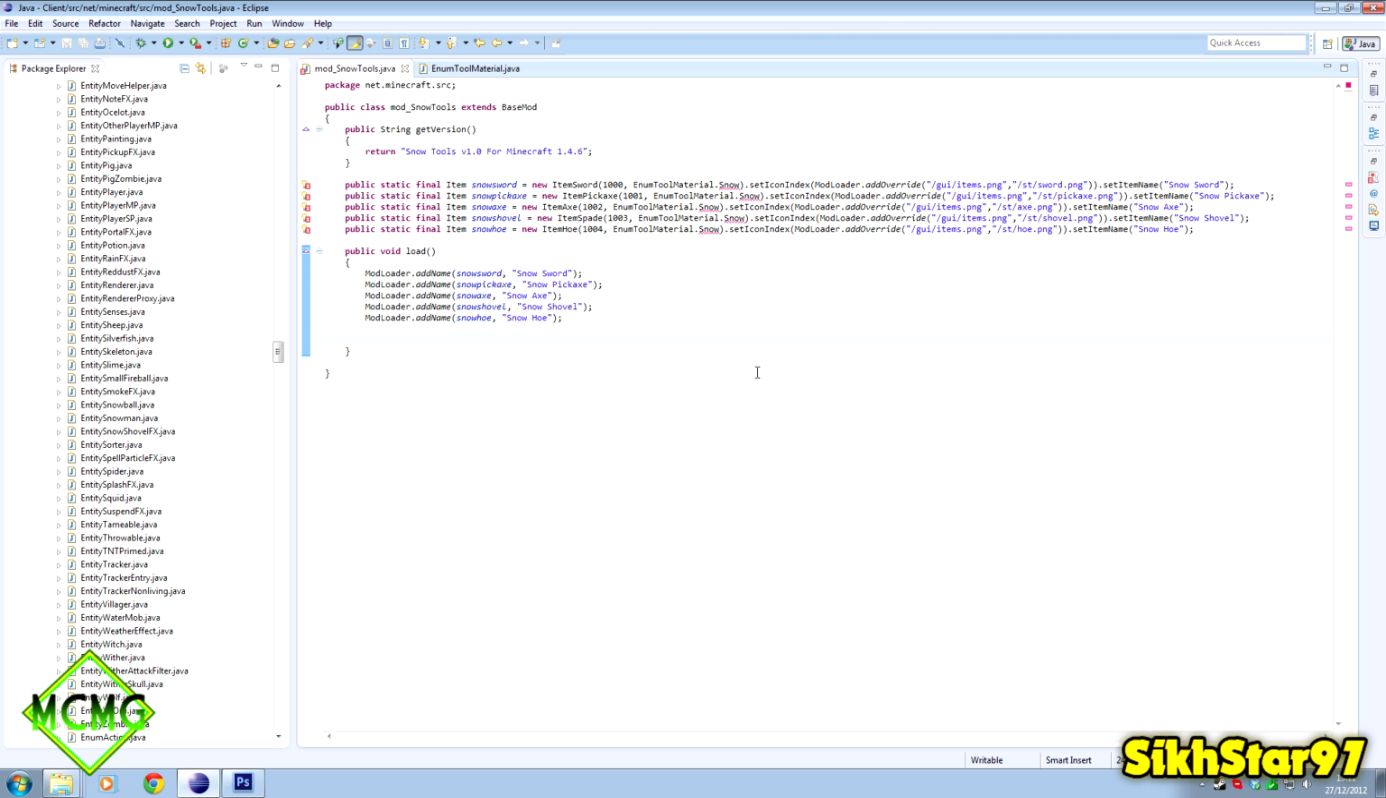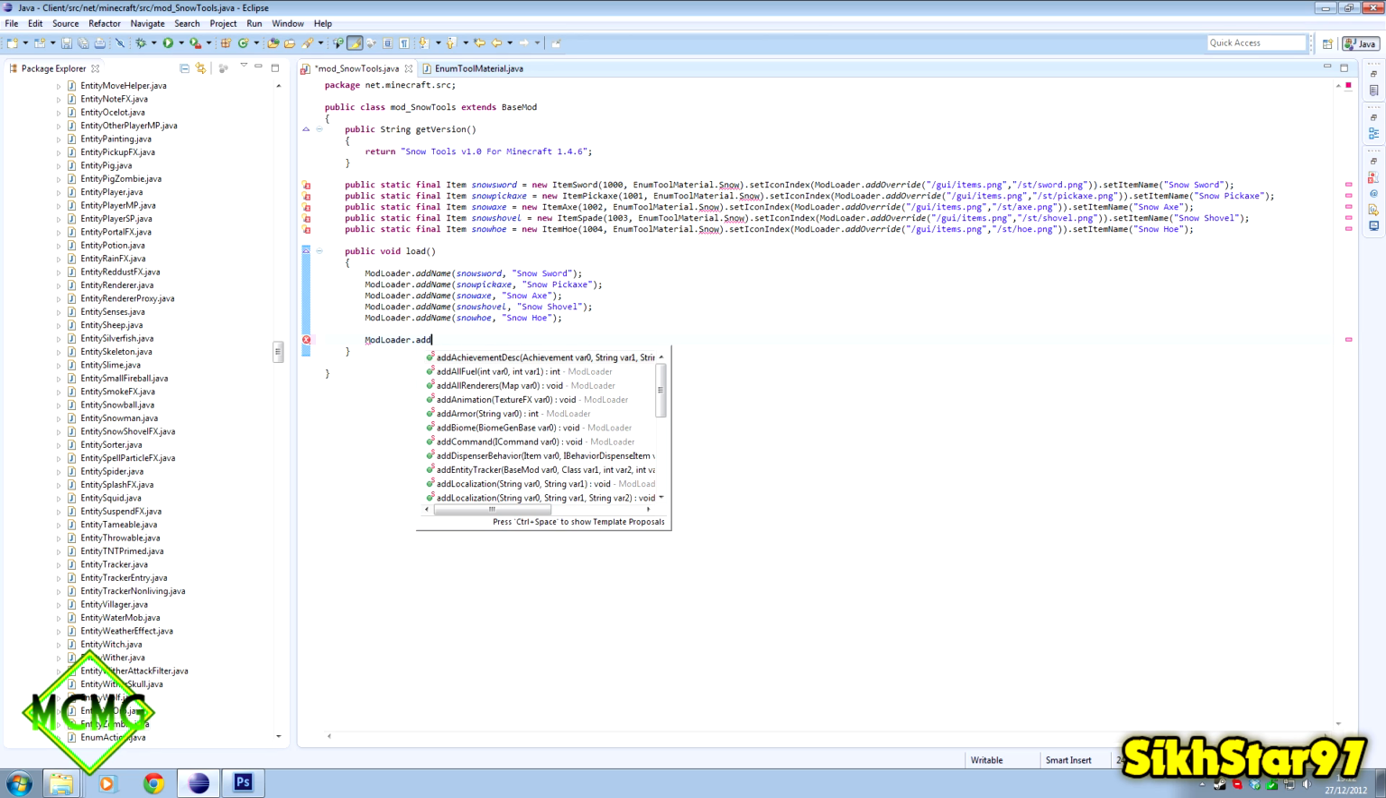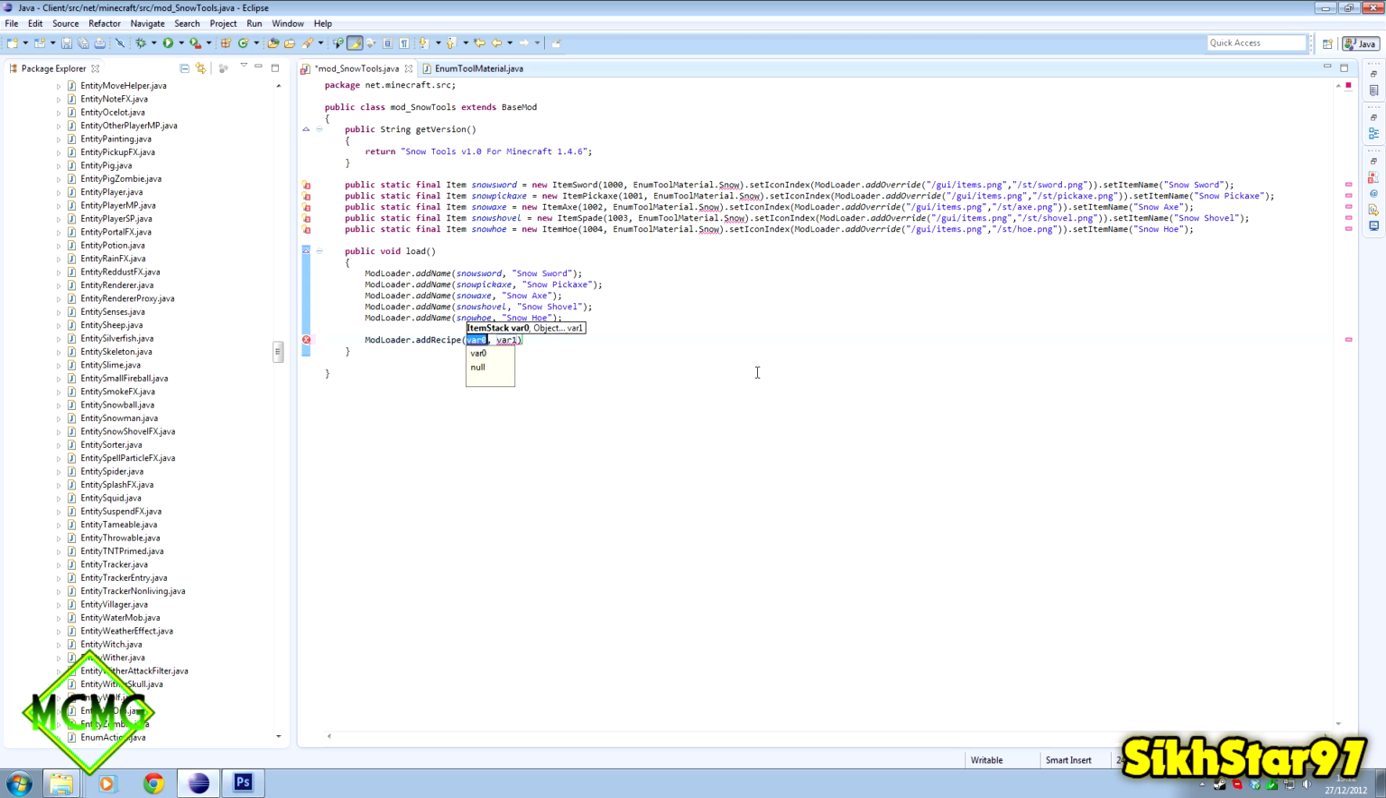The next thing I'm going to do is add a recipe. I'm going to do the first snow sword one, and we put ModLoader.addRecipe, and change var0 to new ItemStack, and then put two more brackets and put inside these brackets what we're going to be crafting. So the first one's going to be snow sword, comma, and then how many are going to be crafted. Put 1, and there'll be a comma that's auto generated anyway afterwards. And there's var1 just before a bracket.